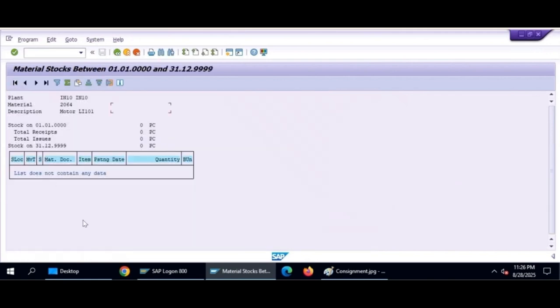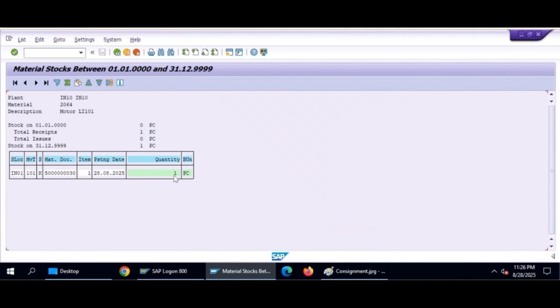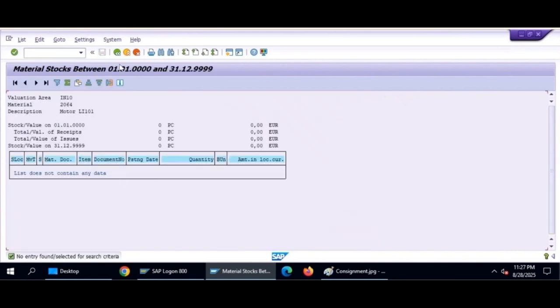Okay. We can see the special stock. Enter special stock indicators. So you can see this one stock as special stock. Special stock consignment. Go back. Valuated stock. No stock. No value. There is no value of the stock. As I said, the stock valuation does not happen here, so there is no value of the stock available.